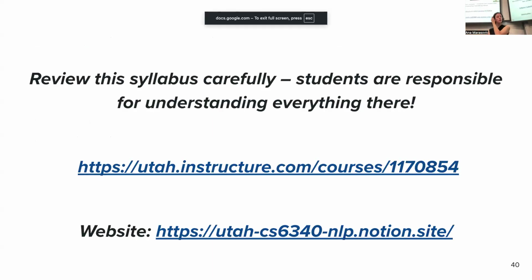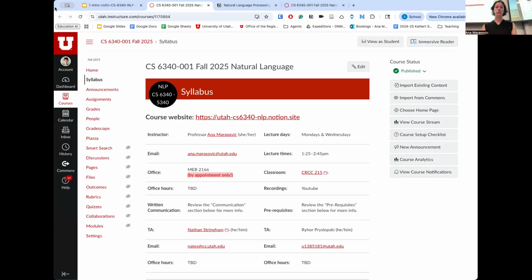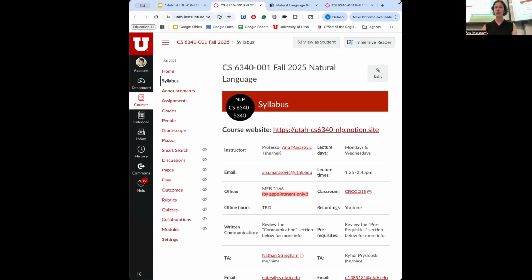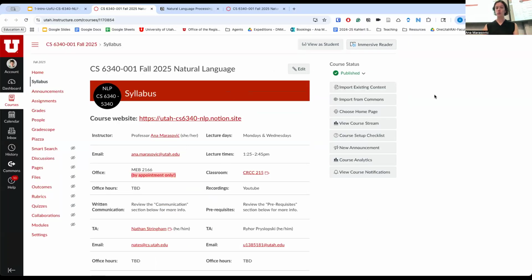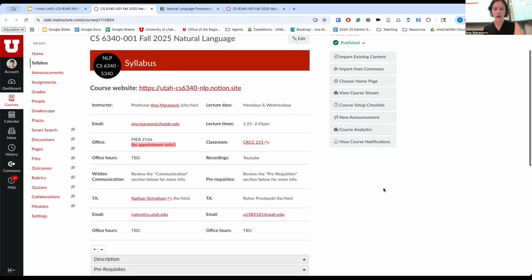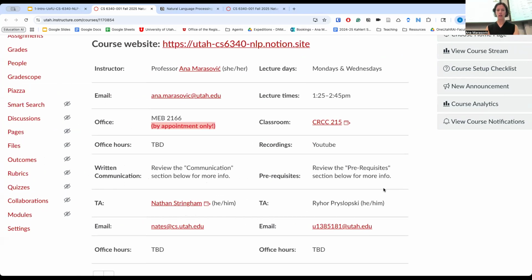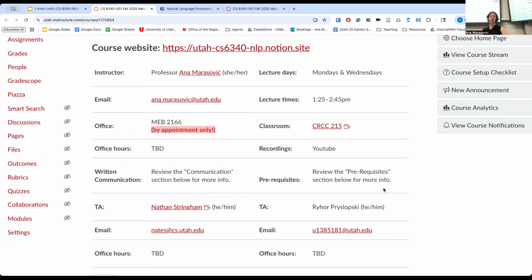Okay, so let's go a little bit over the syllabus. First of all, I'm not going to read this syllabus entirely, and it is your responsibility to read it and be informed of everything that's written there. So please do read it. I try to keep only important information. Here at the top, you can see a little bit of overview about the course staff.